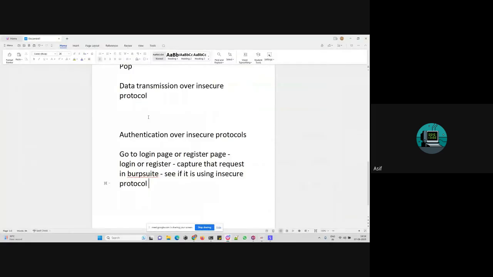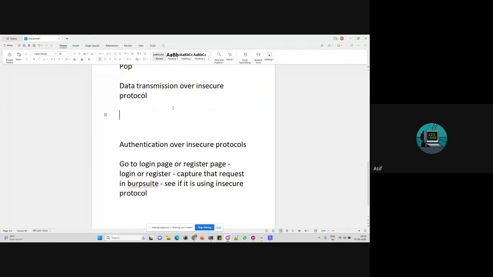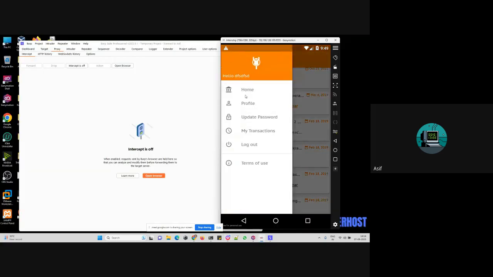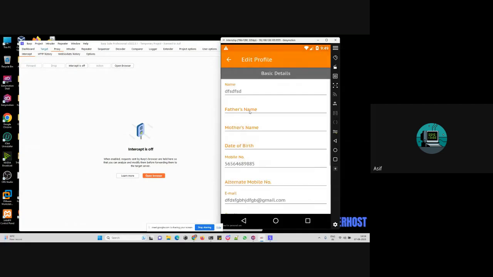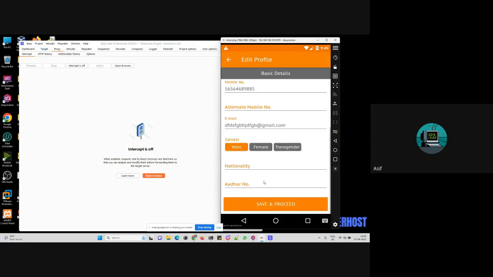First thing, right? The second thing, data transmission over insecure protocol. For example, when we are going to an application and making some changes, and capturing that request, we have to see if that is an insecure protocol. For example, I'm going to this page, to my profile, and to this edit option. I'm entering something. Okay. I'm clicking male. I'm clicking Indian. Now, save.